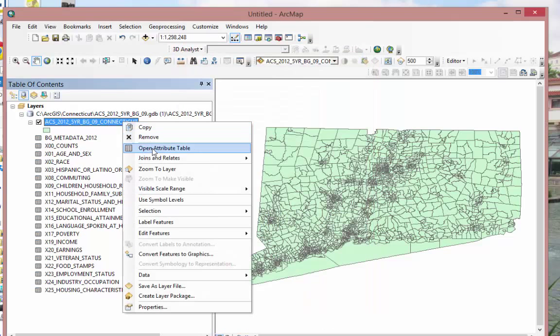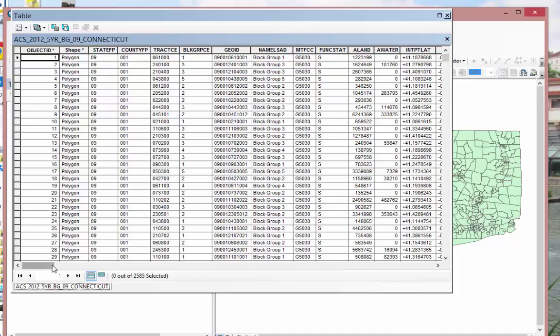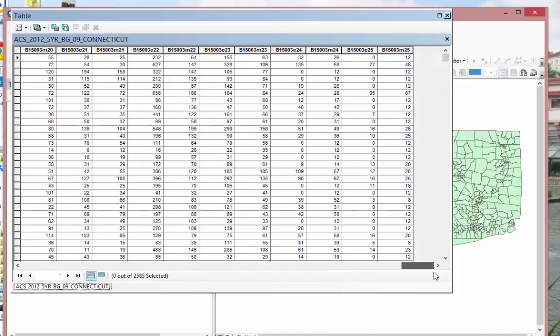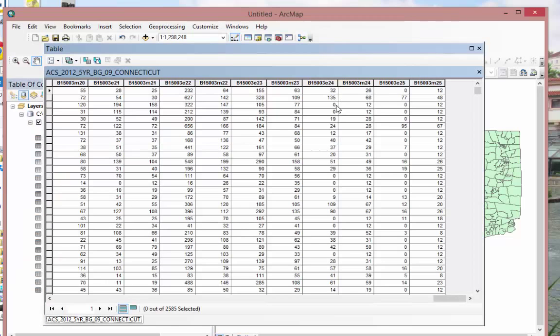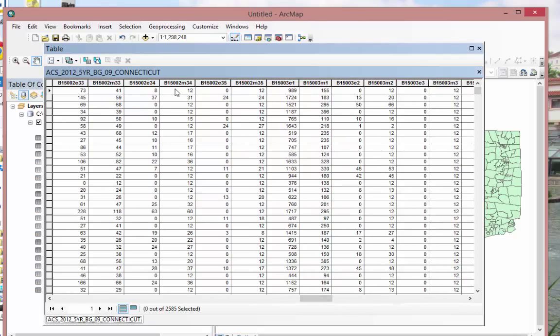Then you can look in the table, open the attribute table, and you can see all of those features, the B, which I think are the B1500, are what we're looking for. We're looking for B1500-02 E35. That's our list. That's what we're looking for right there. That's females with a doctoral degree, over 25. So we'll just keep that in mind.